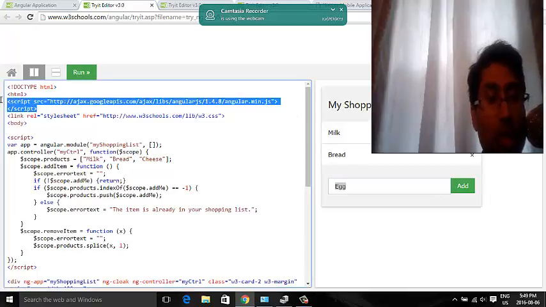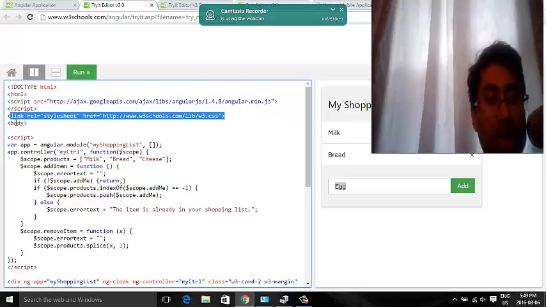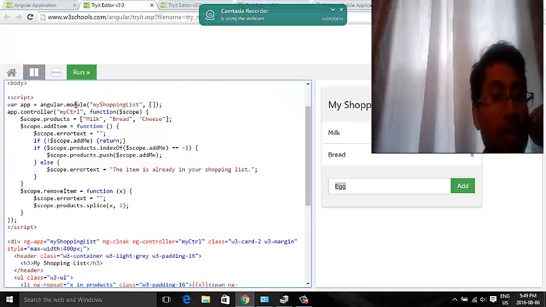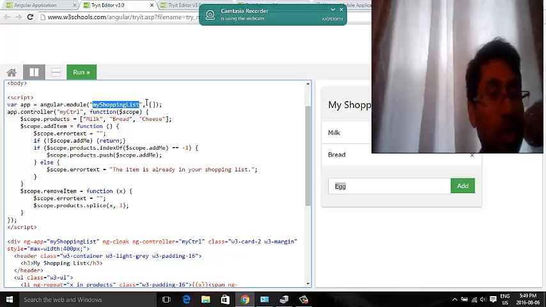It links to the Angular library, the Angular framework, that's okay. This is for the CSS, that's all right. We have to create the application module, my shopping list. This module is not dependent on other modules, so it is an empty list. We are creating the controller, and products is the list of the products. You can see the array of products, and scope addItem.